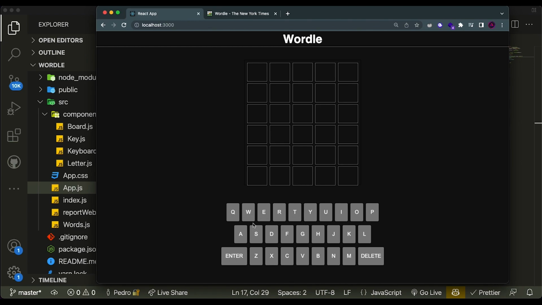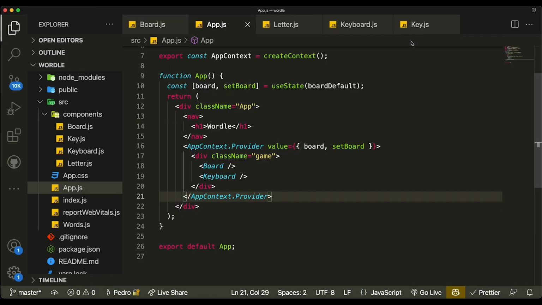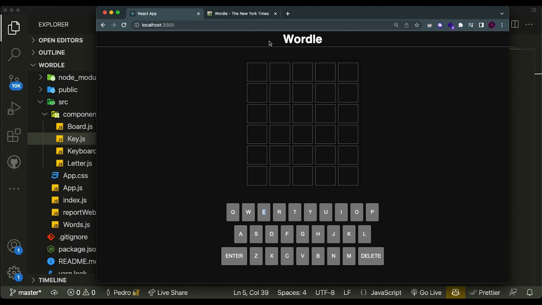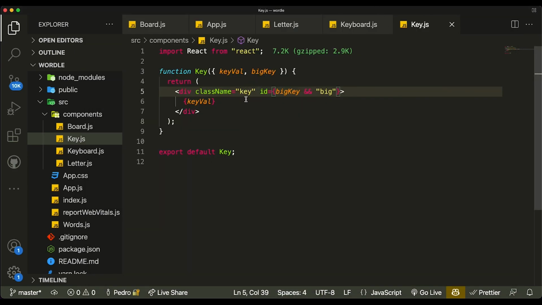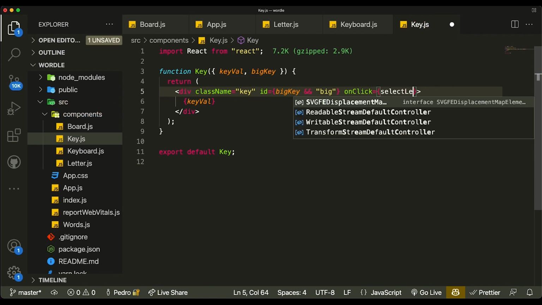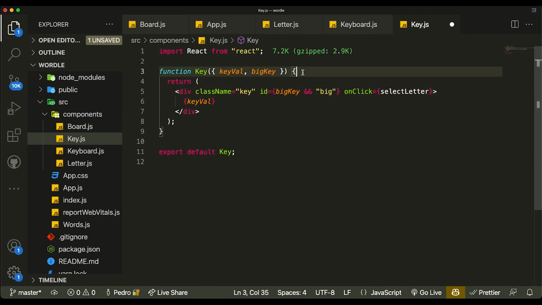So it's starting to take shape, it's starting to look good, but as you can see, nothing happens when I click on the letters, nothing happens if I type. So let's fix that right now. In order to first make it so that when I click on one of these letters, it will actually add the letter to the board, I'm going to come to the key component, and inside of this div over here, I'll just add an onClick to it. Whenever you click on this div, which is an individual key, I'll call a function called selectLetter. And we'll create this function right now.